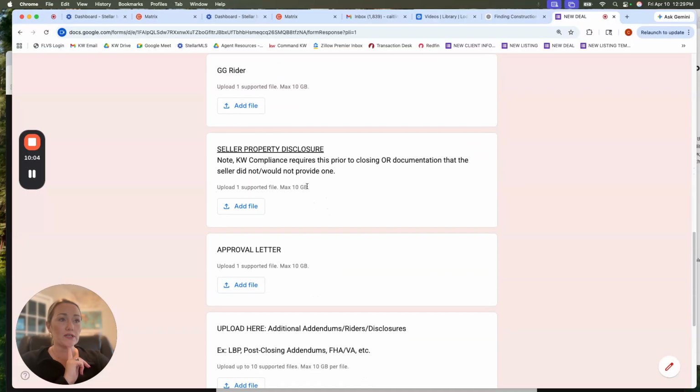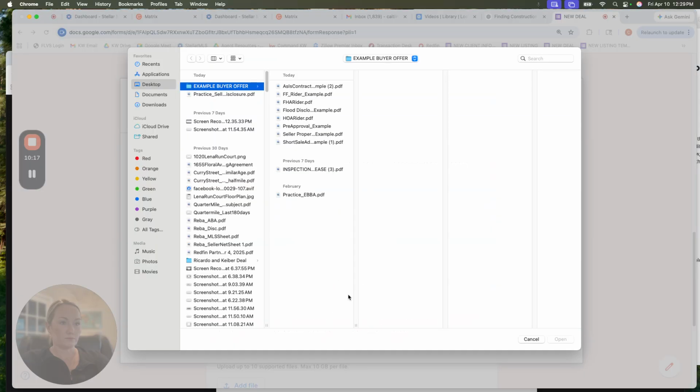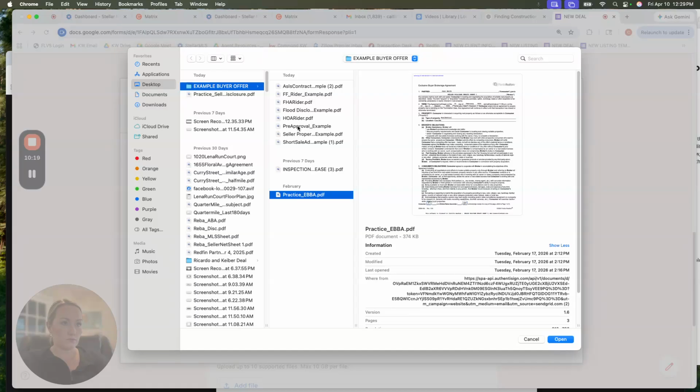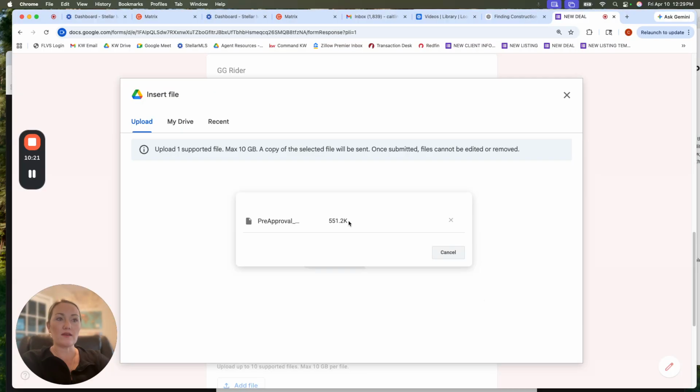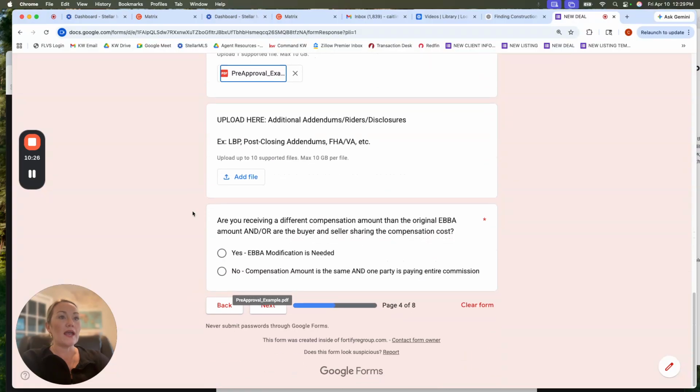Upload your seller property disclosure if you already have it. If not, make sure your buyer reviews it and signs during inspection period and that you email later that document to admin. We're going to need our approval letter. Because we want everything related to this deal to be in the KW compliance folder. Anything additional beyond the bare minimum required docs.